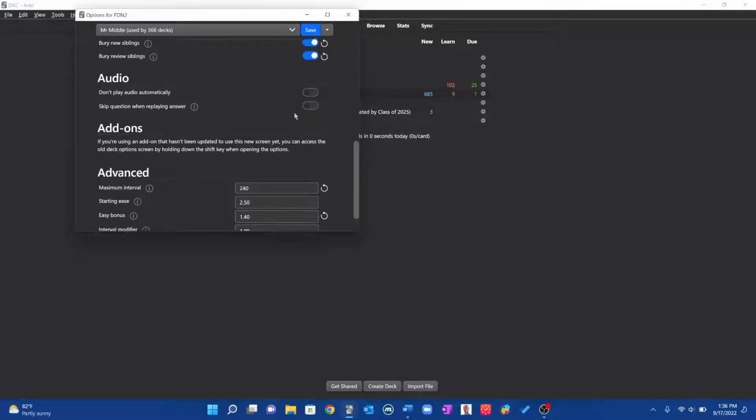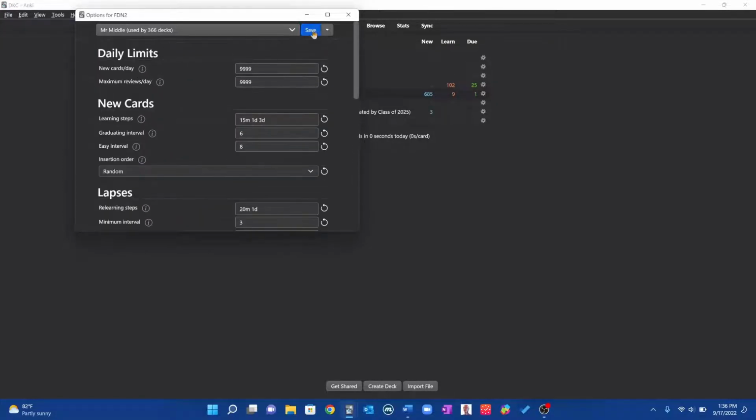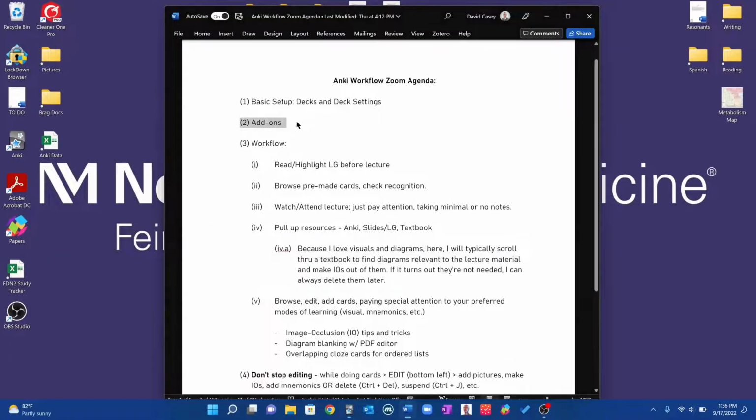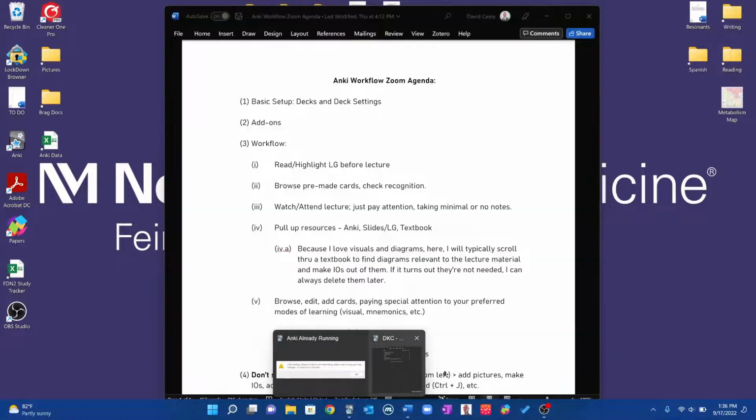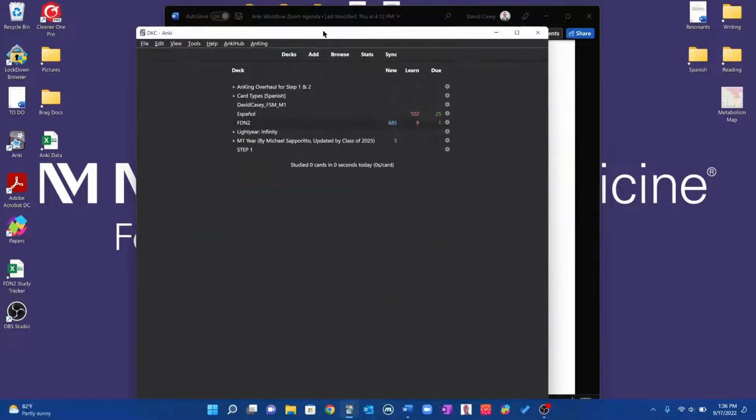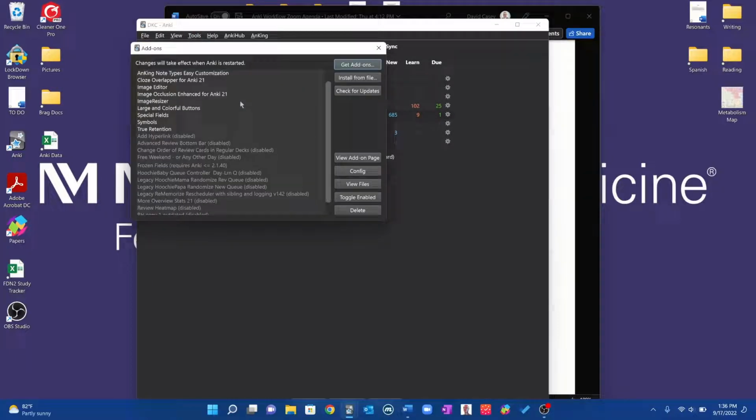Audio, add-ons. Okay, so all this other stuff, advanced, you can pause and copy this if you want to, but I think that's its default. So we're just going to save. Okay. And then the last intro thing is add-ons. And I think this is pretty crucial for me. I like the add-ons that I have, and I think they work pretty well, and I'll be using most of them in my editing.